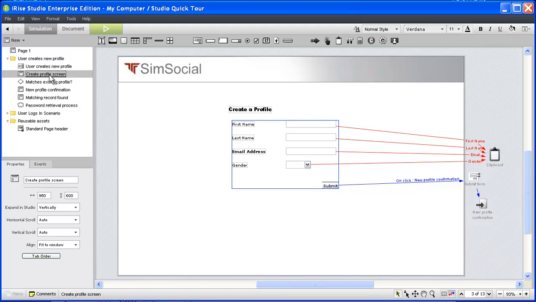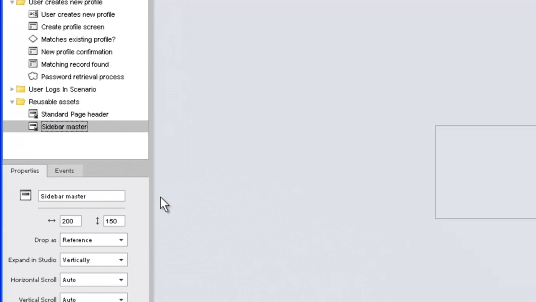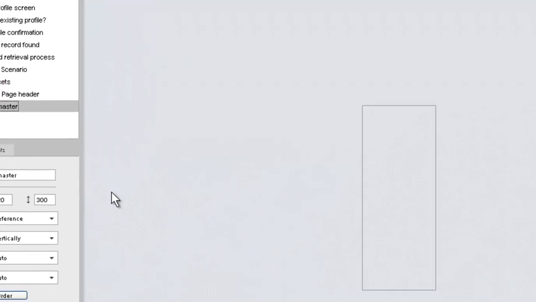Now let's create our sidebar master. This time we'll make the dimensions 120 pixels wide by 300 pixels high. Before we go further, let's define a style for a sidebar so we can easily apply the formatting attributes we select here elsewhere in our project.